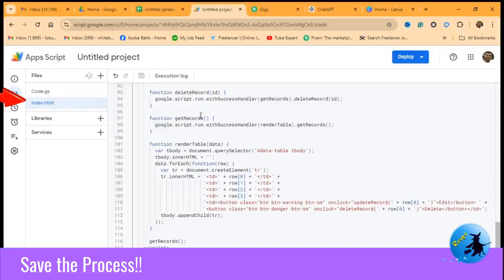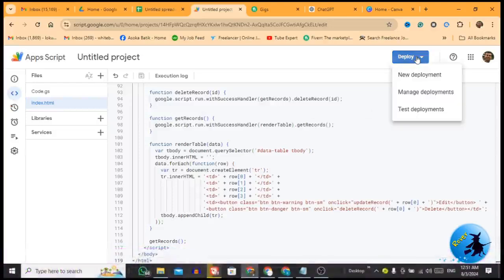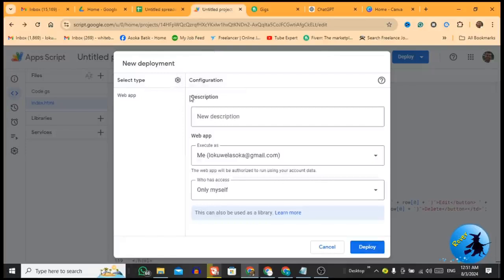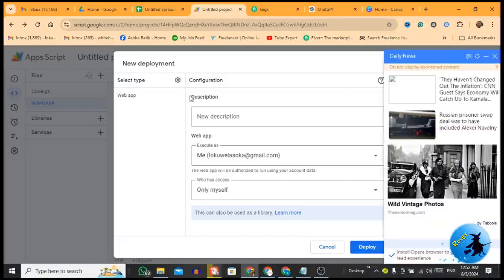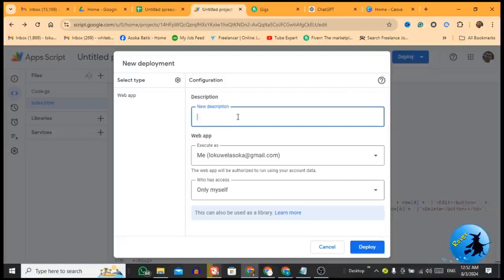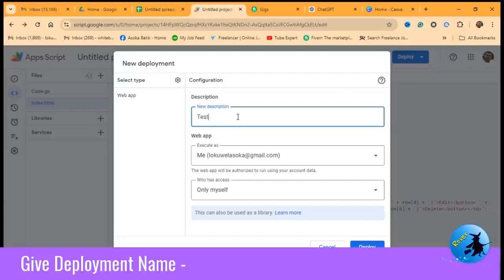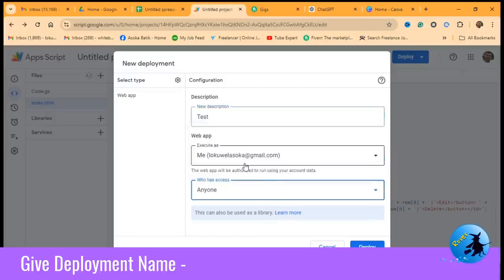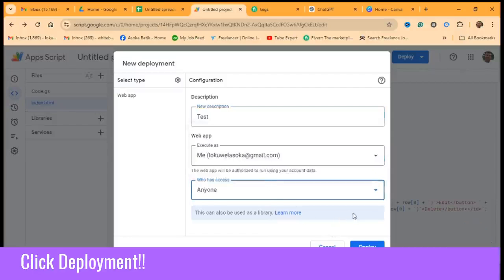So the next step is we need to deploy our web app. So to deploy, what you should do is go to Deploy and select New deployment. Here click on this gear icon, then select Web app. Then here you need to give a name. So you can change these settings according to your need. Then finally you need to click Deploy.